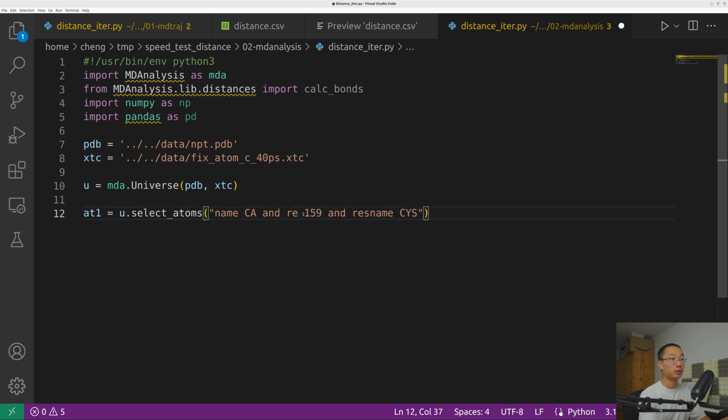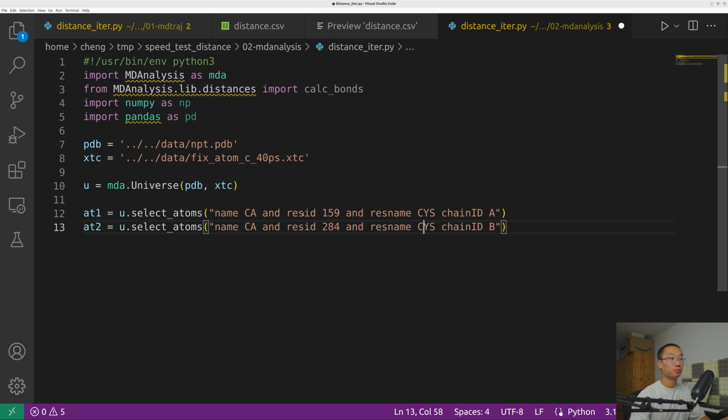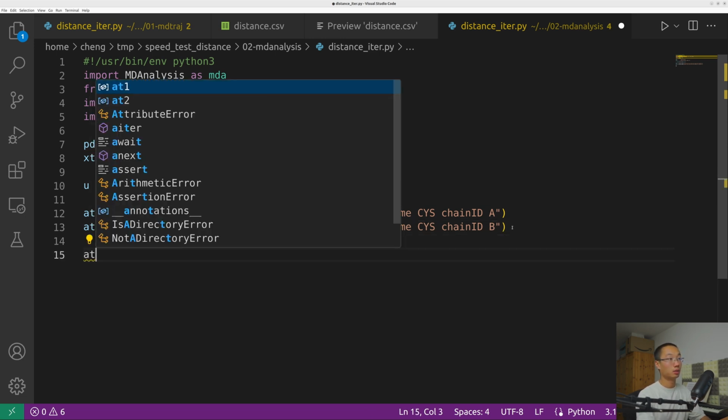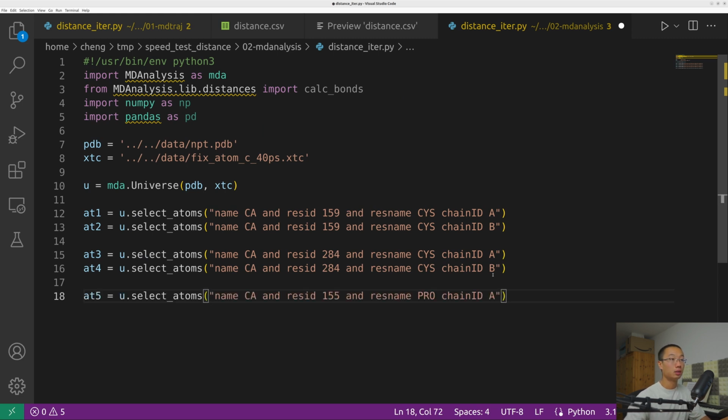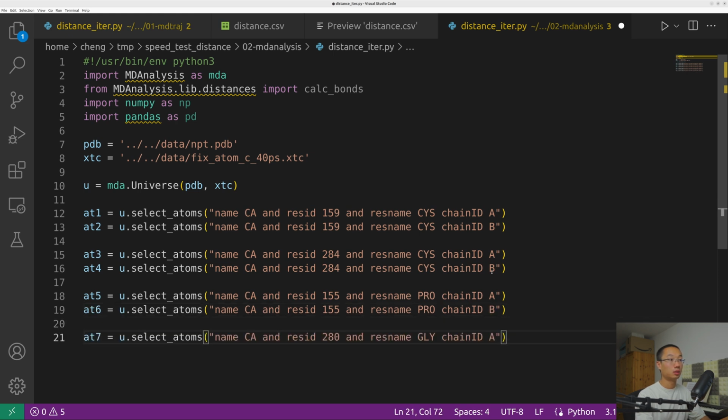Actually, now it is resid. See our resname system. And we can also select the chain. The system 159 on chain B. And atom 3 would be system 284 on chain A. Atom 4, the system 284 on chain B. And also the proline, glycine, the proline, and the glycine.